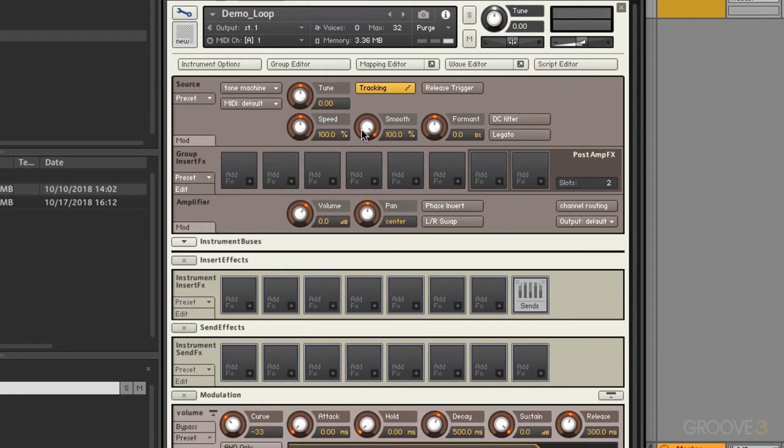The next control is the smooth control, which will just add crossfades between the different grains in your sampler patch. So if this is turned all the way to the left, we'll have no crossfades happening. So it sounds like this. And listen to the beginnings of each of the sounds. You'll hear little pops and clicks. So it can kind of help smooth out our patches to make them sound a bit more natural.